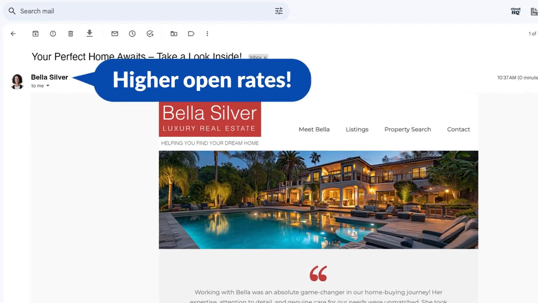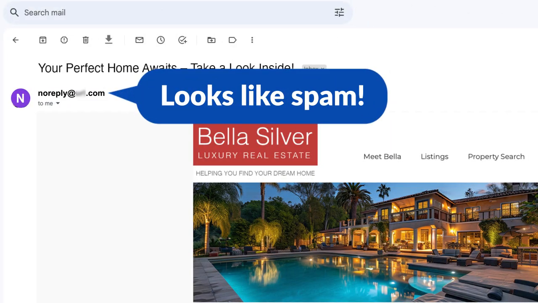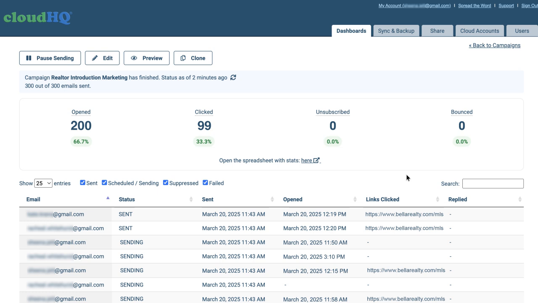When you send your email blast out, you'll have higher open rates because your emails are sent from your own Gmail account. Not like some other email marketing software apps that make your customers feel like they're just a number.